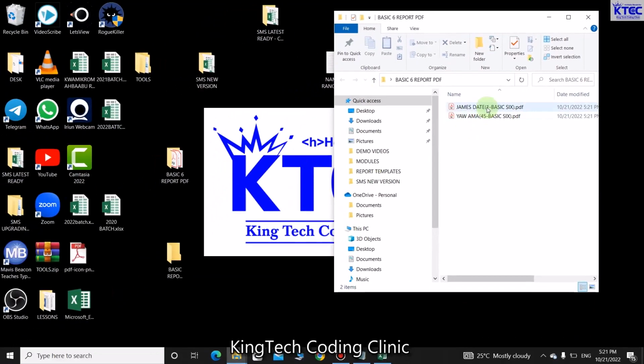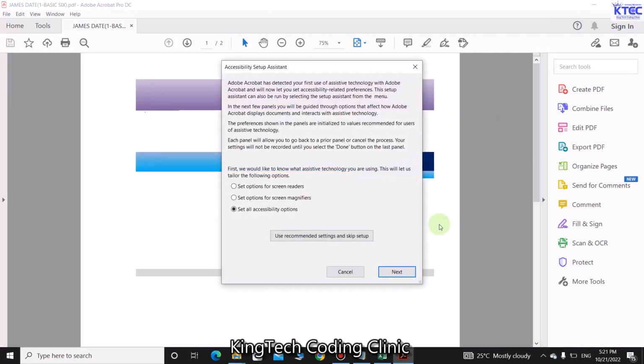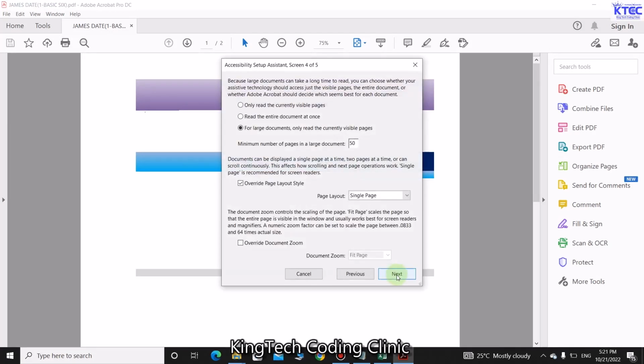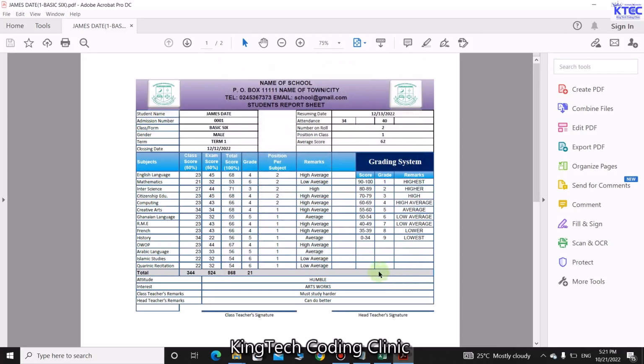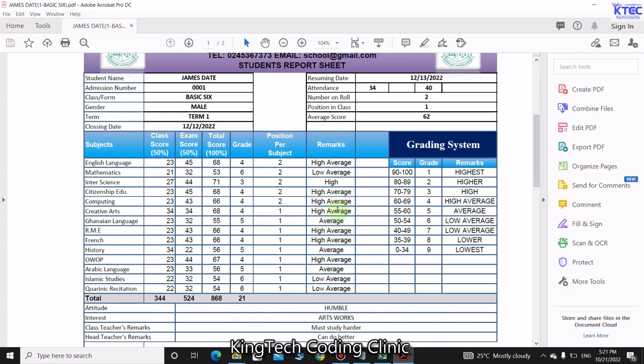Once we are done, we can double click to open this. Okay, there is some information, accessibility stuff. I need to go to next, then next, then next, then done. Okay, perfect. So you shouldn't face this problem. Now there we go with the report of the student. We can zoom in so that you can see the report clearly. So we have everything here up and running.